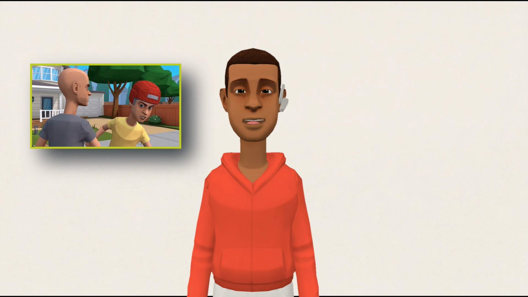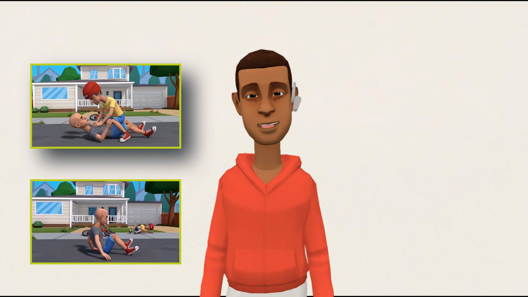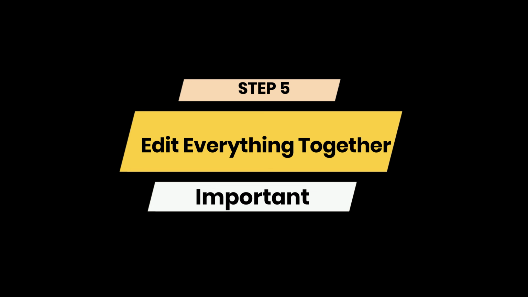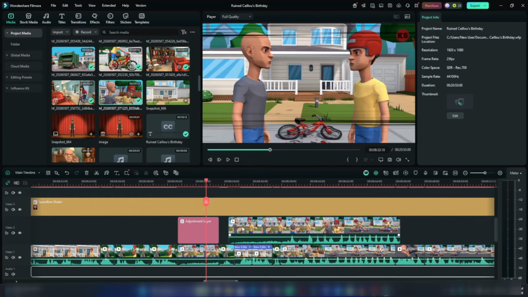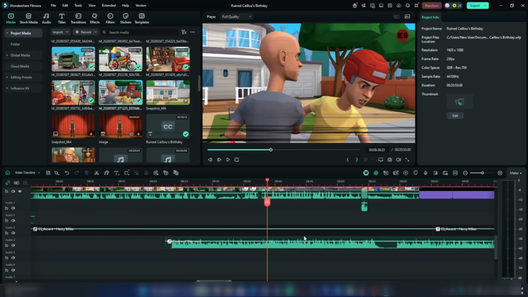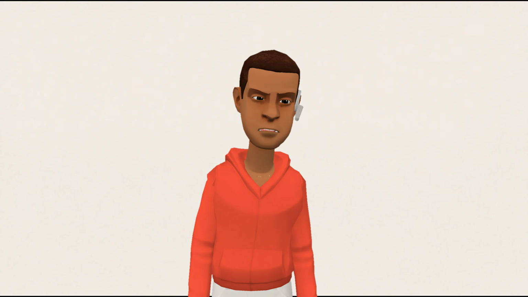Now you have your AI-generated fight clips. Here's how to bring it all together. Step 5. Edit everything together. Take your Plotagon footage and your AI-generated clips and edit them as one continuous video in your editing software. A few things to keep in mind.